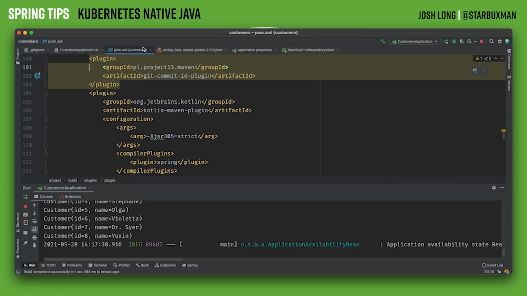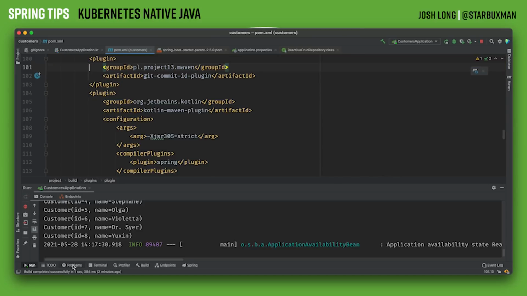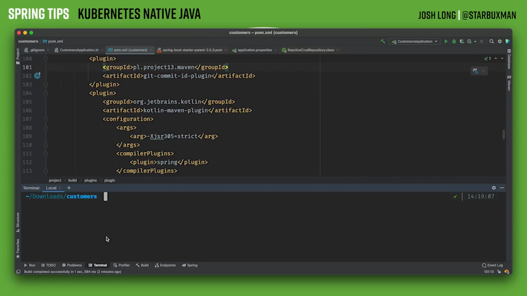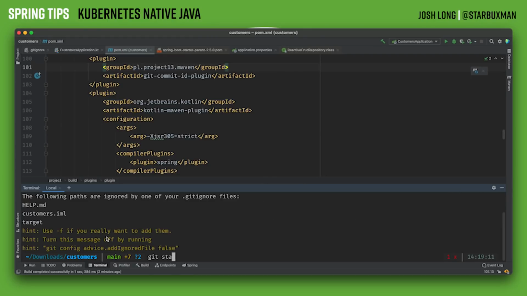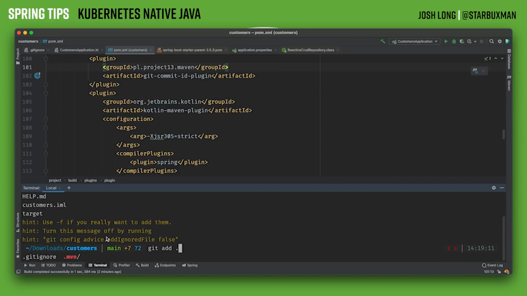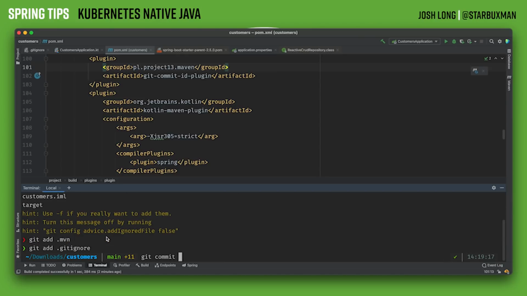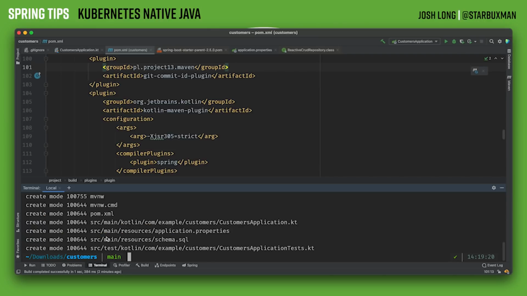And that git commit ID plugin will, on compilation, create a file called git.properties for any git repository. So I'm going to make this a git repository. Git add. Okay, minus am YOLO. Then we're going to build the file. So minus D skip tests, clean package.